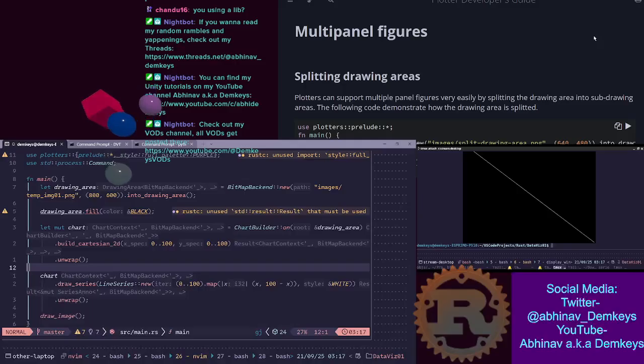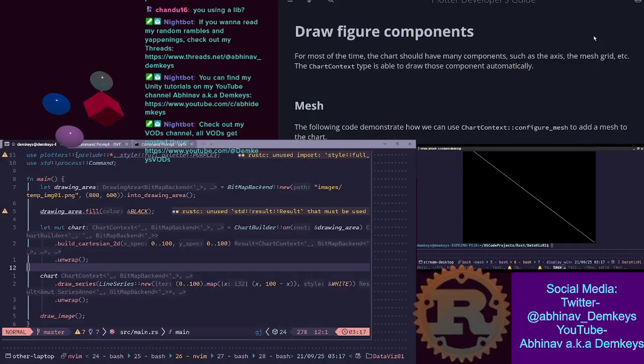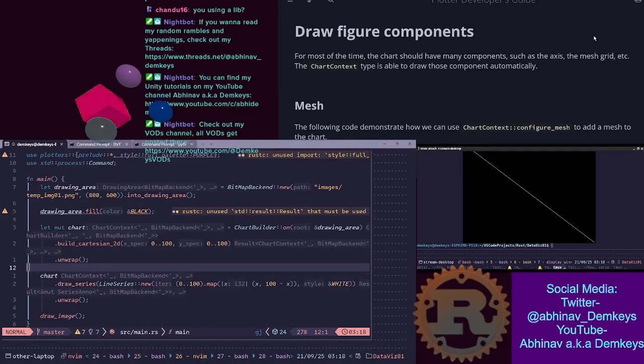But before any of this, I need to get a better understanding of what exactly I'm doing. I need to wrap my head around this whole build Cartesian 2D and draw series and, what do you call it, the function that I have to pass into linear series new. I need to understand what exactly that is doing, or rather how we are meant to be passing data in through that kind of function.